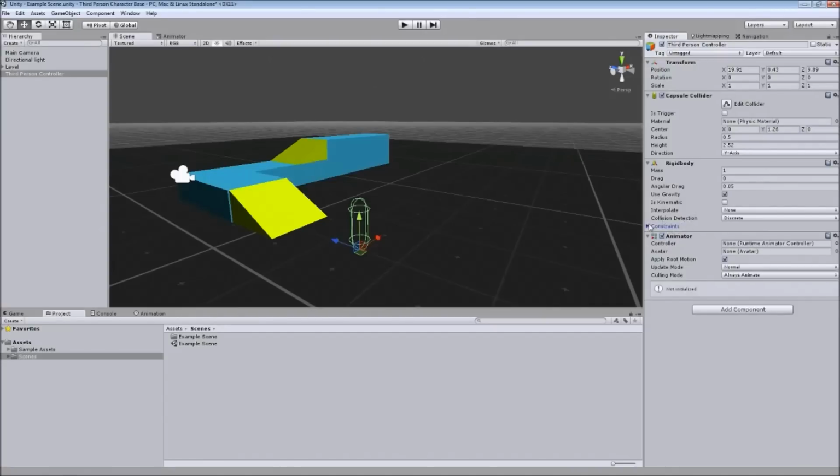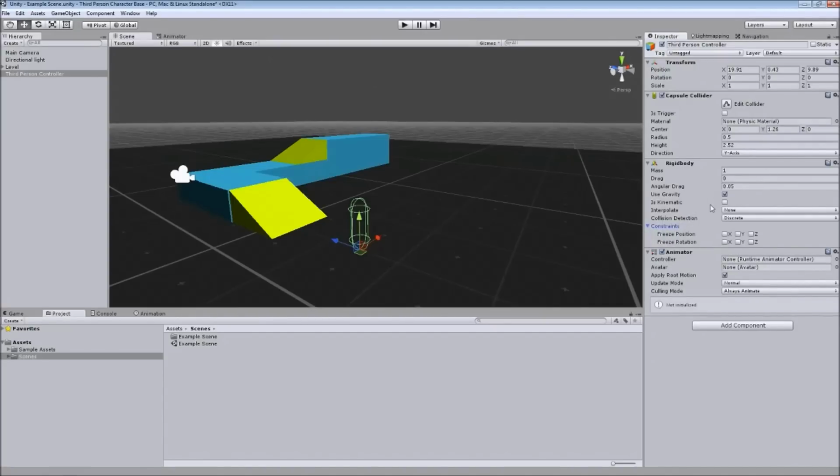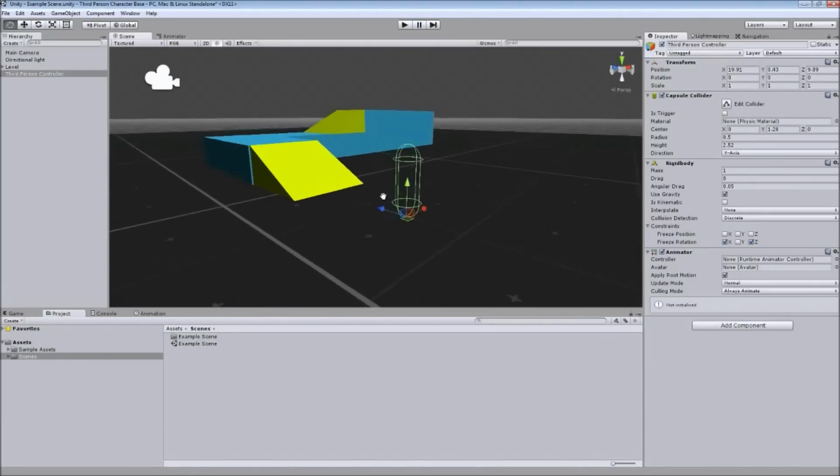Let's freeze our rotation on X and Z, so our character won't fall to the left or to the right. We want him to rotate only on the Y axis.